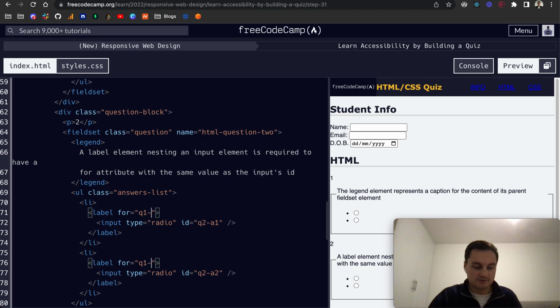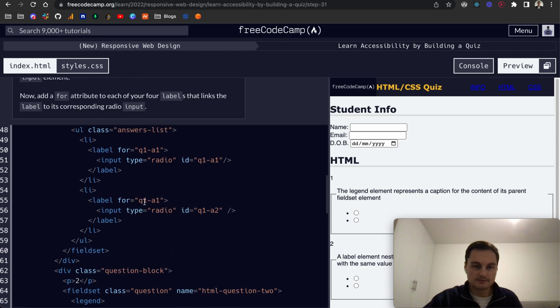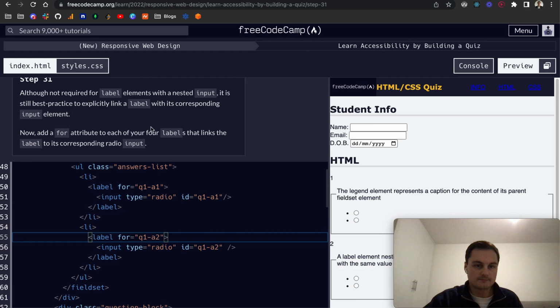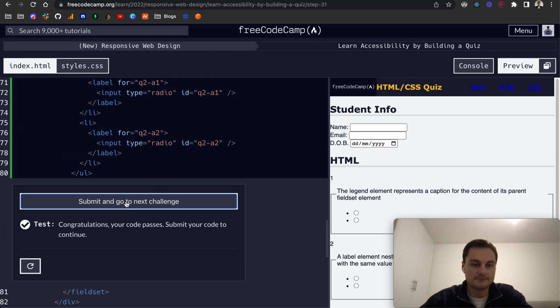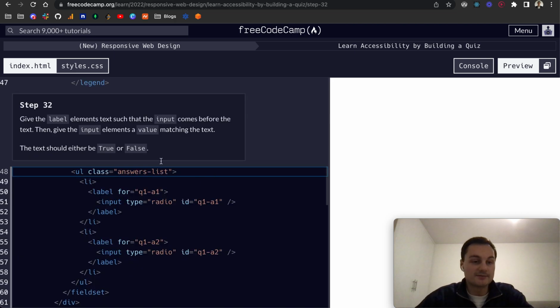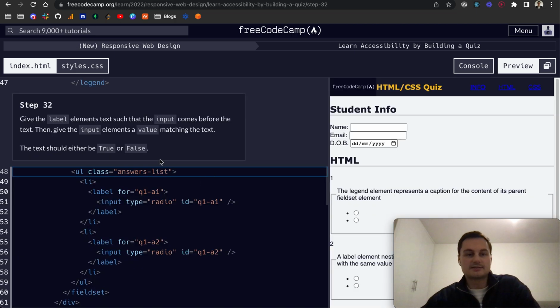So I'll just do Q1, A1, and what we'll do now is go and fix these up like that, and that's two, and that matches the inputs now. Cool. So step 32, give the label elements text such that the input comes before the text.